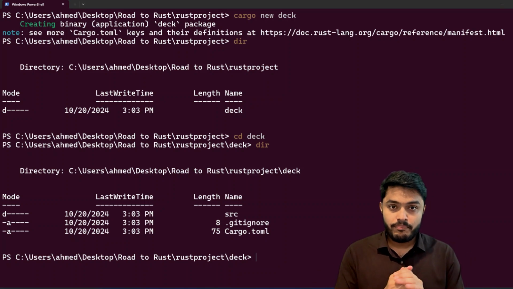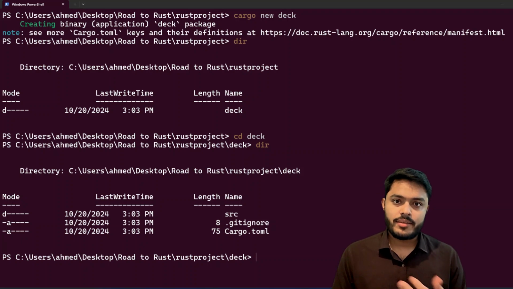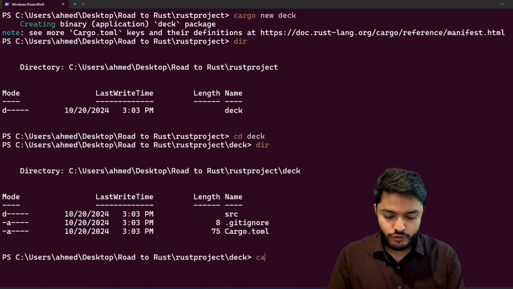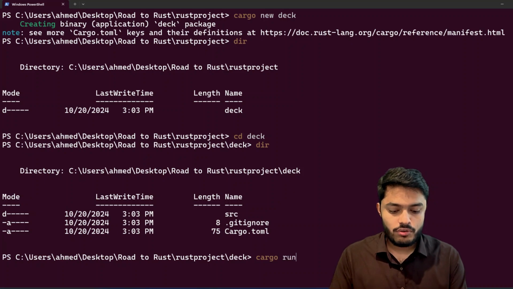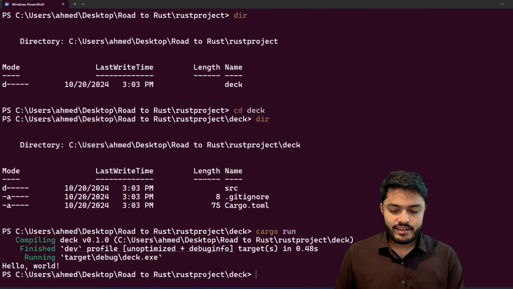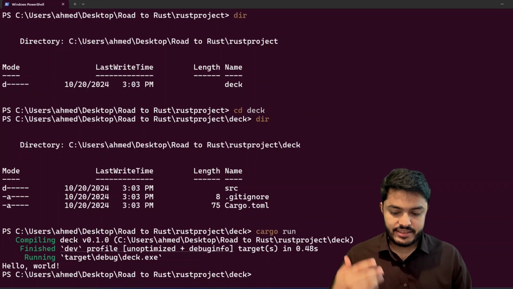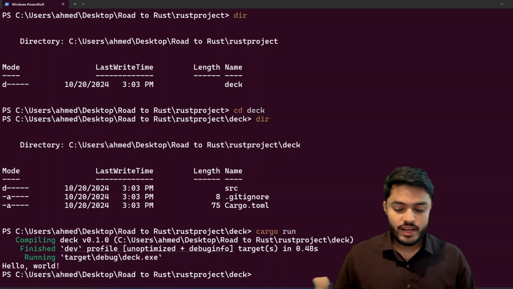Now let's compile our project and run the project. So how will we compile and run our project? For that we will use cargo run. When we hit enter, we can see it's compiling. The compiling has finished and it's running, and it shows you hello world.